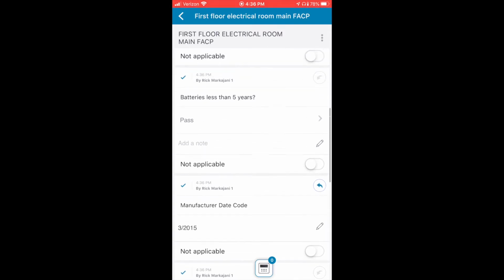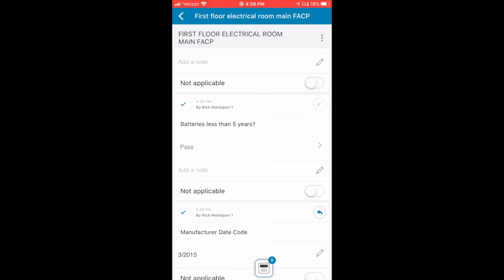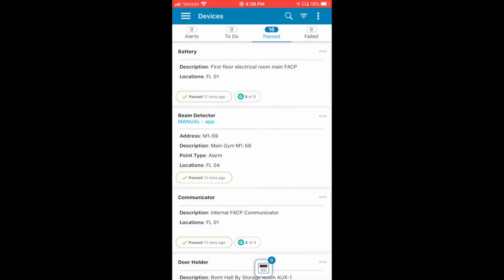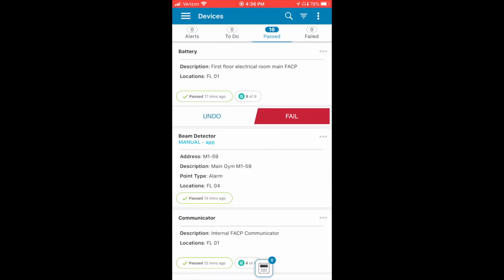So I'm going to go up to the top here. I'm going to select where it says batteries less than 5 years. Instead of pass, I'm going to fail that. Okay, now I'm going to hit the back arrow top left. And this device, I'm going to change to failure by selecting over next to where it says 9 of 9 in the white space. I'm going to grab that and select fail.